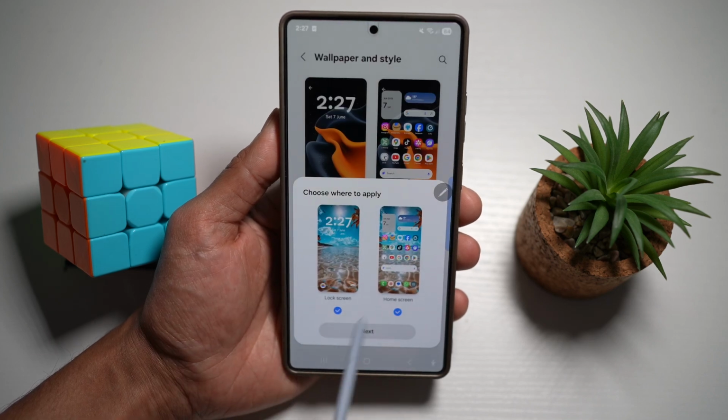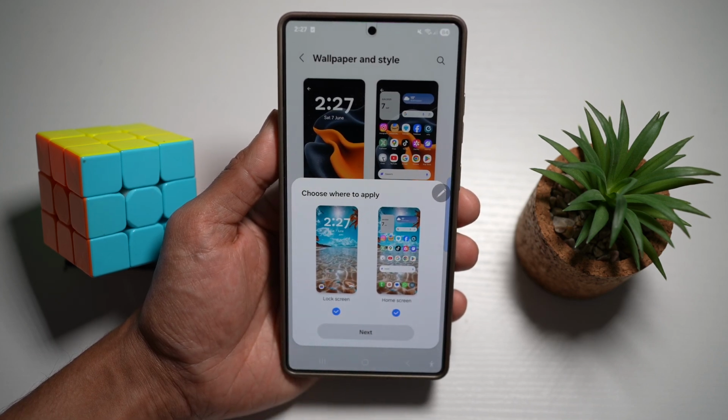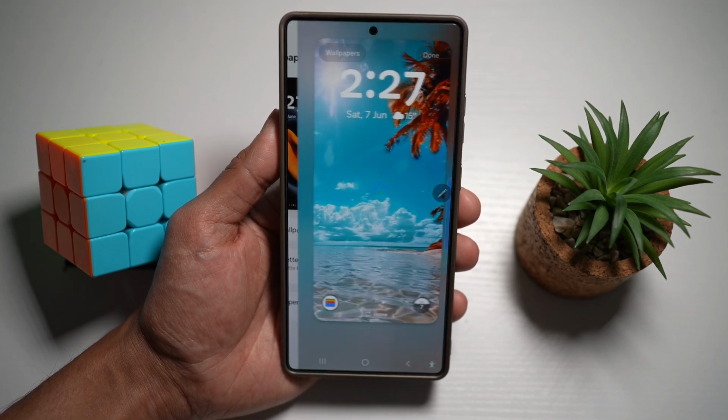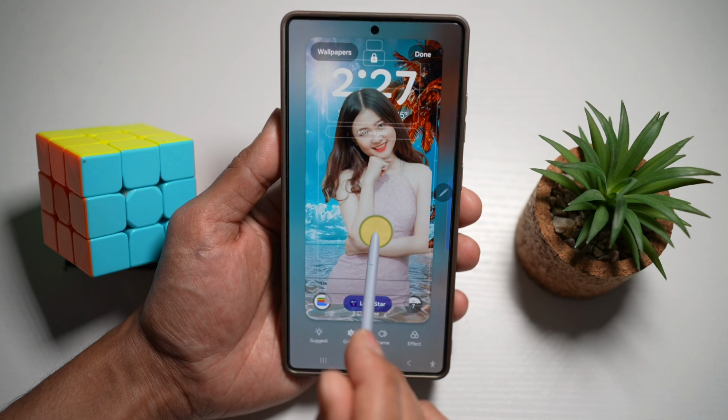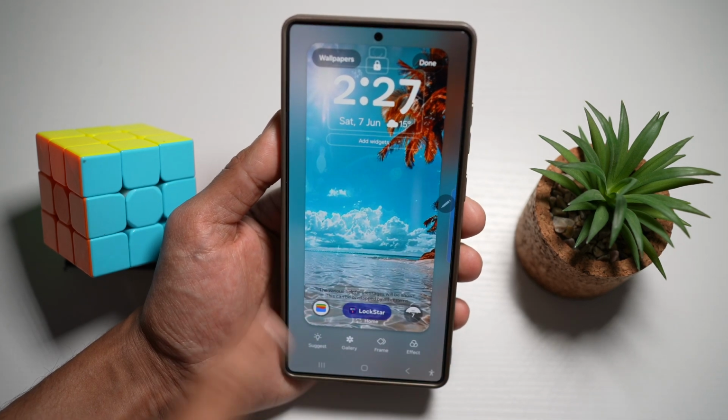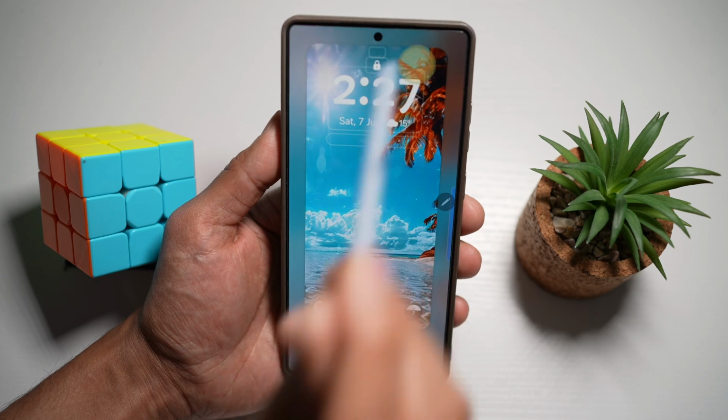So this will now set a wallpaper for your lock screen and your home screen. So let's go ahead and choose both and then press next. Let me just go ahead and delete this image. Now this is the wallpaper which you have selected. You can go ahead and press done.